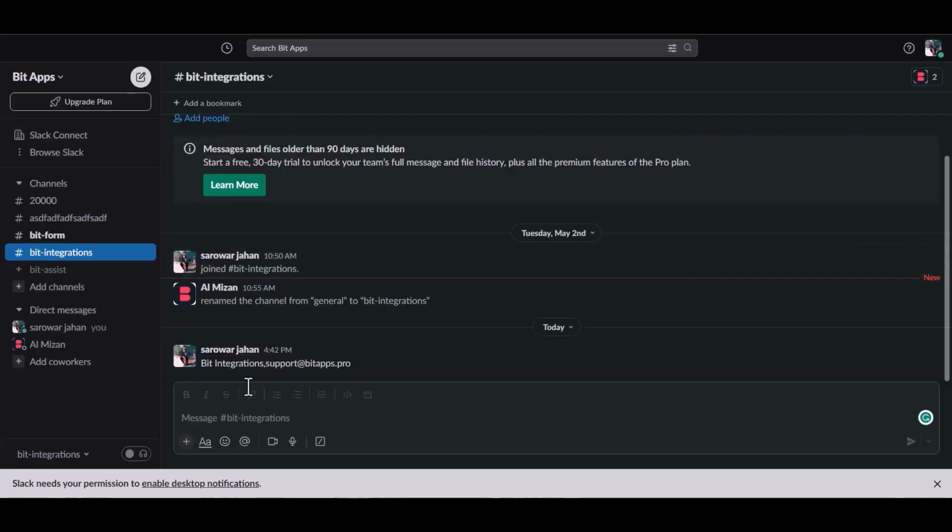Now go to the Slack site. And you can see the data came successfully in the Slack.